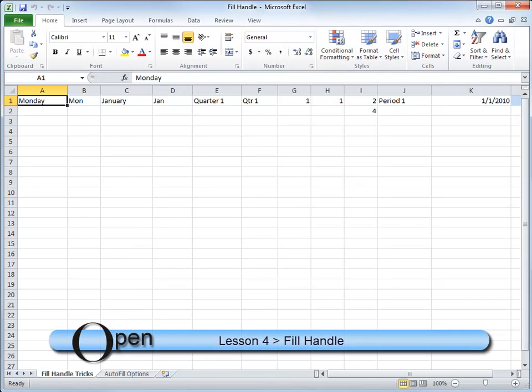If you'd like to work along with me at home, you can open the Project Files folder, open the Lesson 4 folder, and open the workbook called Fill Handle.